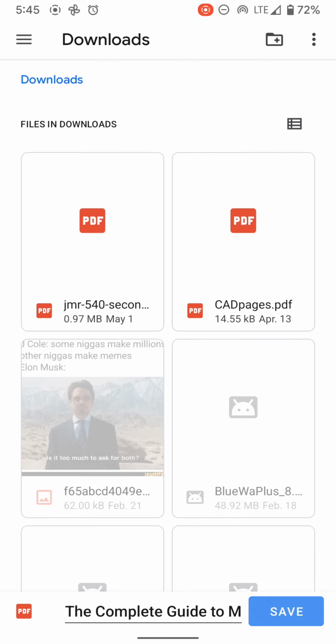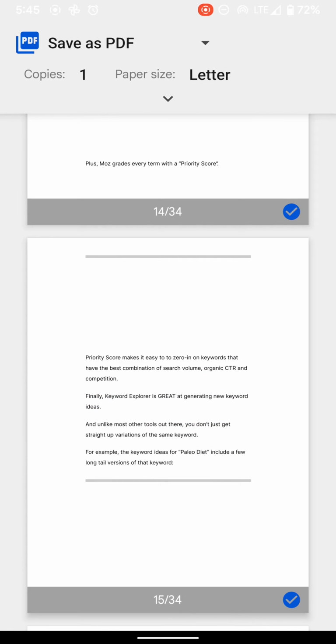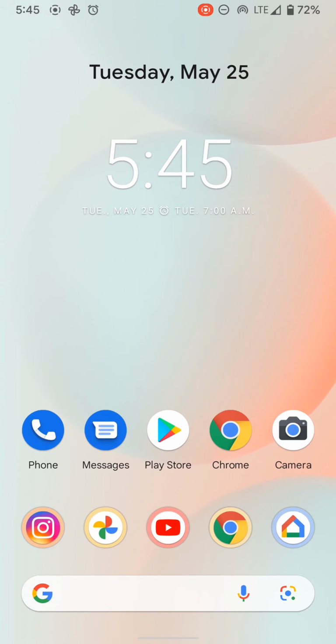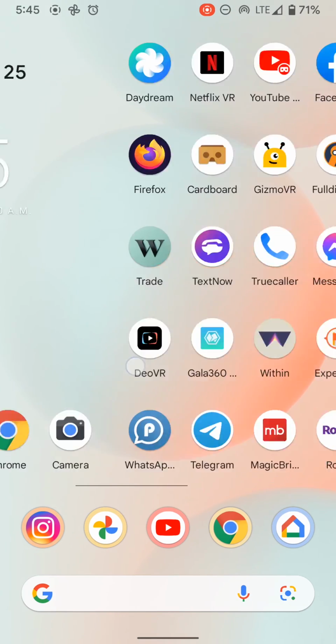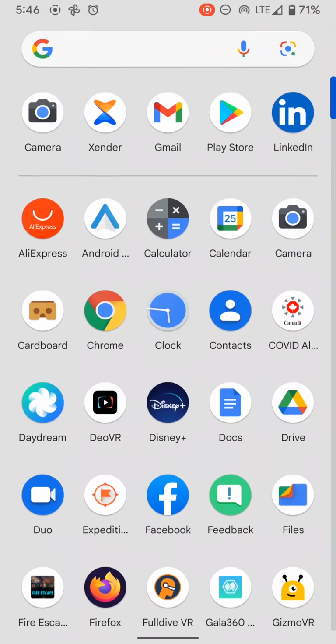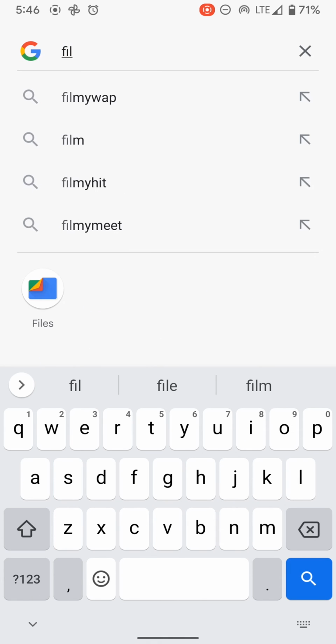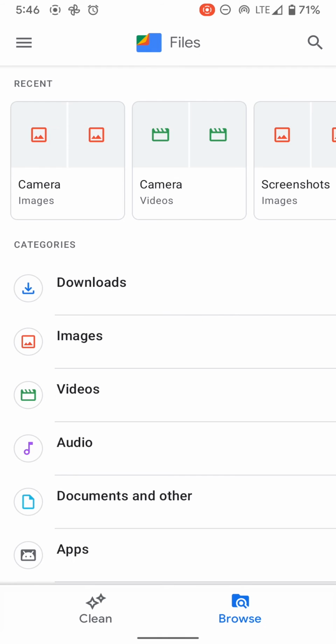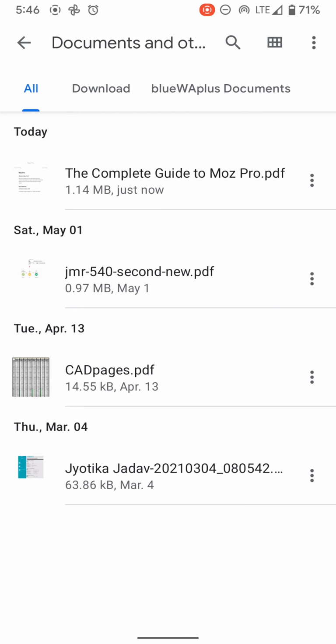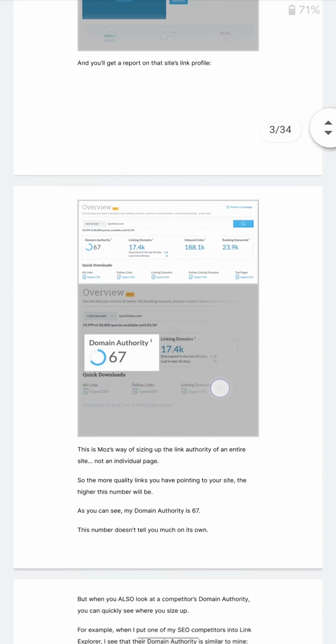Give it a name and click save. The PDF has been saved in your phone, and in order to check it, just go on files. And you can see the whole page has been saved as a PDF.